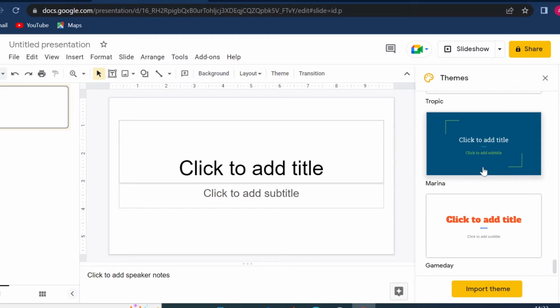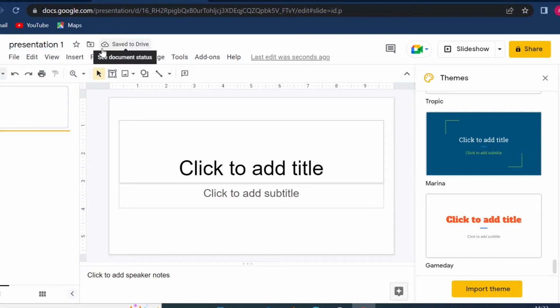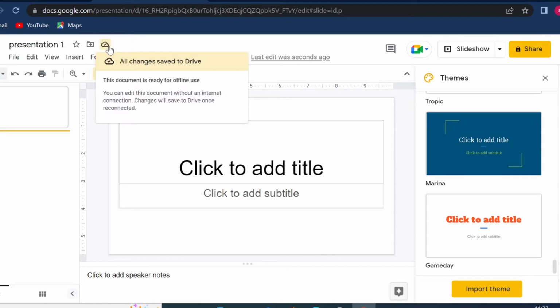Now to get started, we always need to save our file and give it a name so we can find it on your Drive. So let's call it presentation 1. Now you can see your file gets automatically saved on Drive, and if you click on this icon, you can also see this document is ready for offline use.